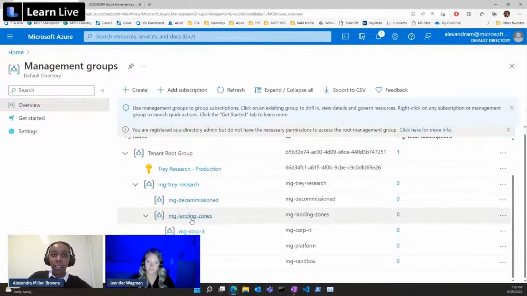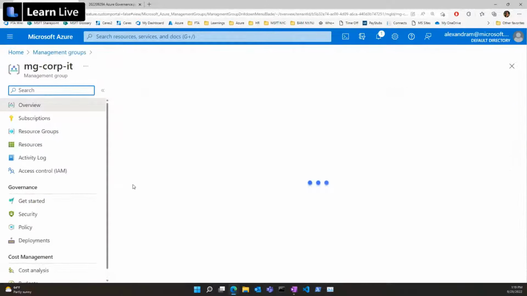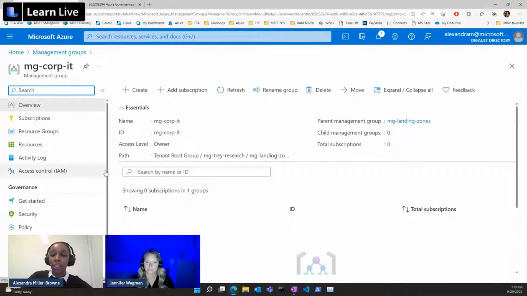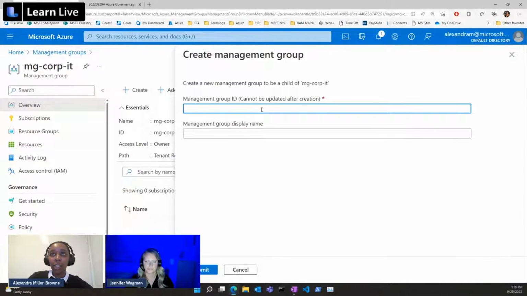Then under the management group that is for landing zones, we have the Corp IT that Jennifer was mentioning earlier. To get started, let's say we want to create a department management group underneath here. We want to put something for our production subscription that we see up there. So we're going to go in and press create. And now here is where we can create the management group ID.